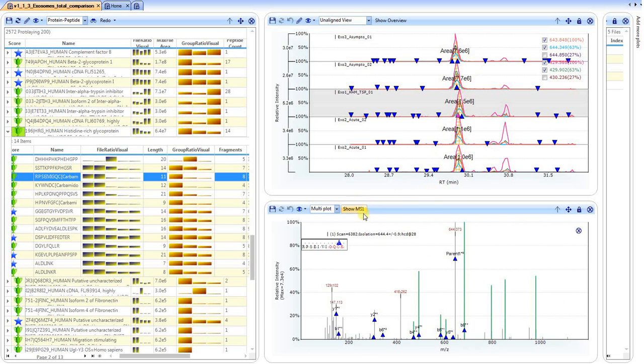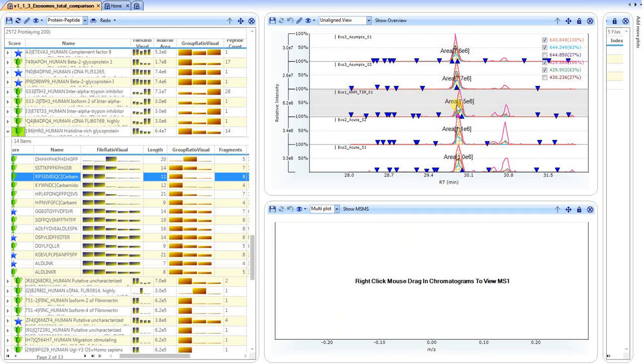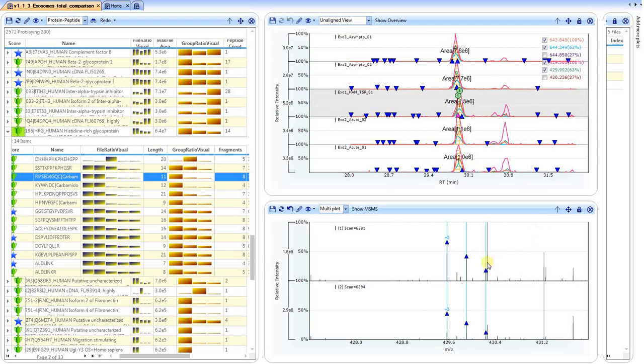And we can also then look at the MS response for our particular peptide and zoom in to evaluate the mass accuracies. This ends this particular video.